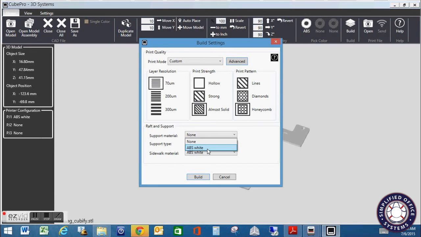Now, your support type, you can either do points. As you can see, it chooses the support to part interface geometry. So if you've got very fine details that are touching each other or very close to each other, then a point support type will give you a little more detail to be able to do that. The majority of the supports that we use internally here are the lines. It gives you a little more emphasis on the support and uses a little more material, but it makes the support removal a little bit easier.